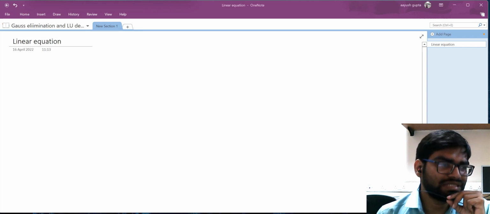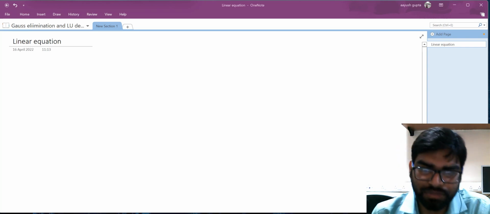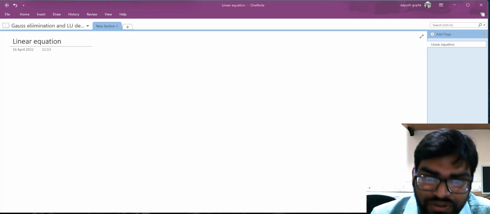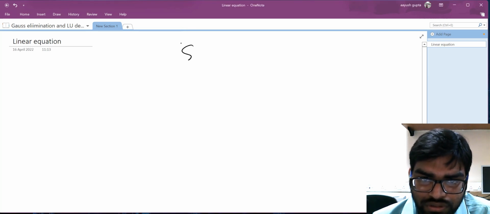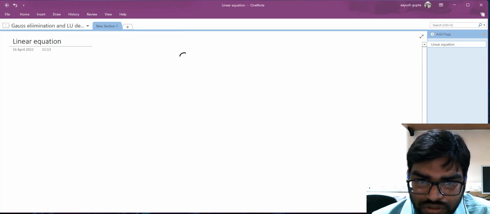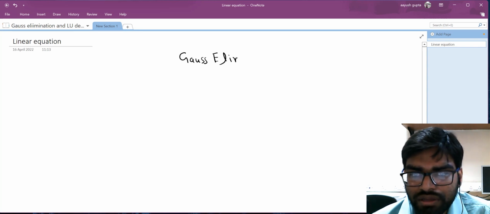Before going to the MATLAB session, first I will cover the theory part, and after covering the theory, I will explain the algorithm for each method, and then we will proceed to the MATLAB session. So now, let's start with the first method today, that is the Gauss elimination method.